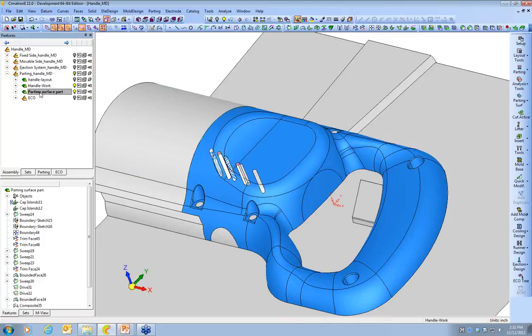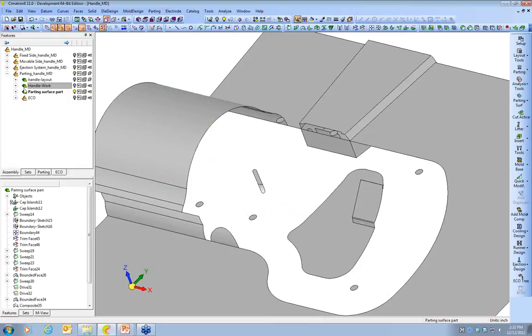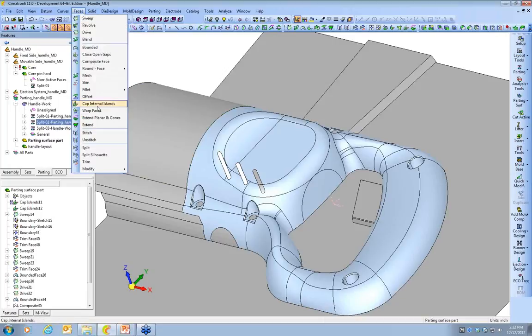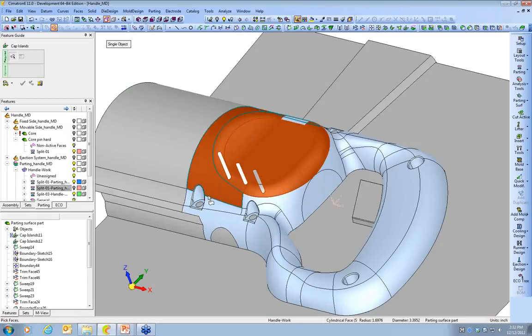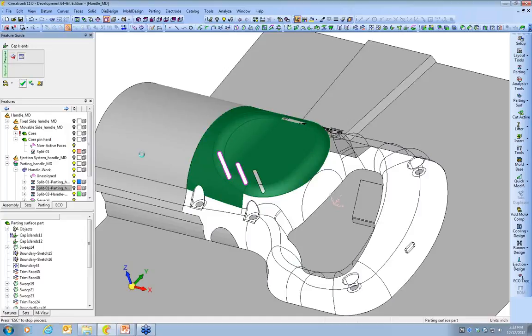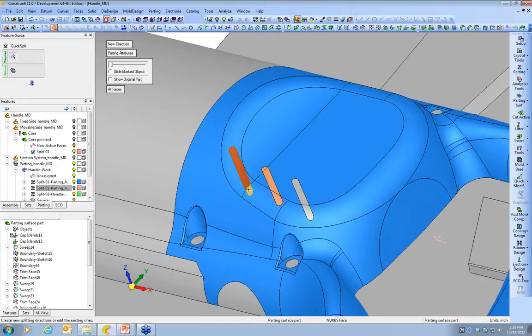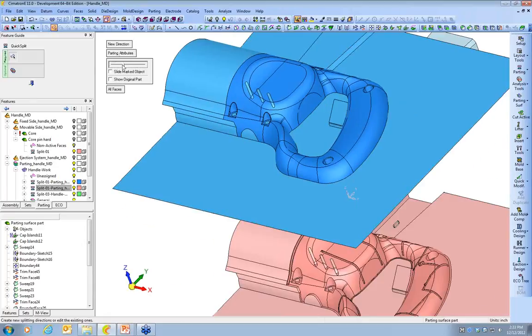Let's see. Get rid of what we had here. And we're going to use a face command called cap internal islands to fill in where the new area is. And we'll get the natural extensions that you really ideally want on a contoured face like this. Make sure those are known as parting. And everything looks good here.